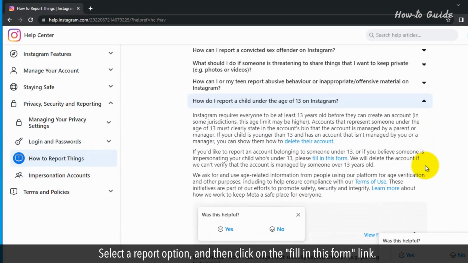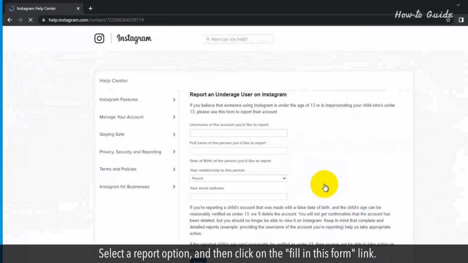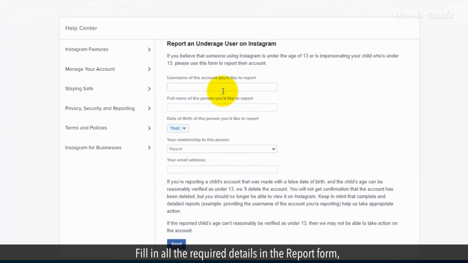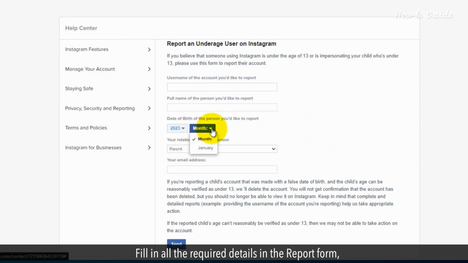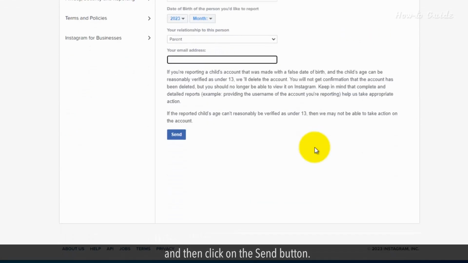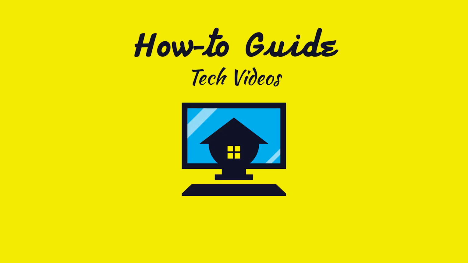Select a report option and then click on the Fill in this form link. Fill in all the required details in the report form. And then click on the Send button. See? This wasn't hard at all.